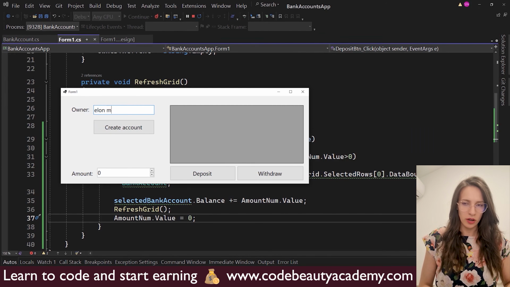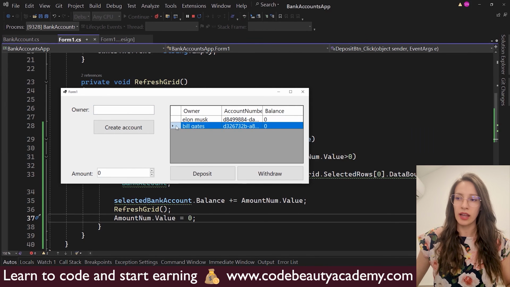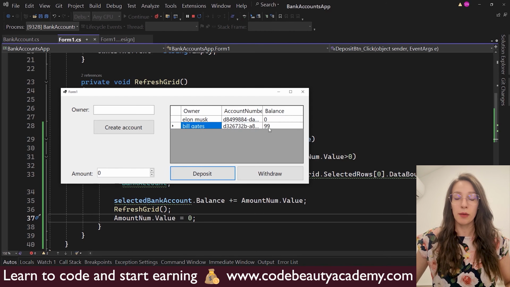Let's add a few bank accounts. Let's say Elon Musk, and then let's say Bill Gates. And now I will add some money to Bill Gates's balance. So here I will enter, for example, 99. And if I say deposit, that amount will be deposited to its balance.